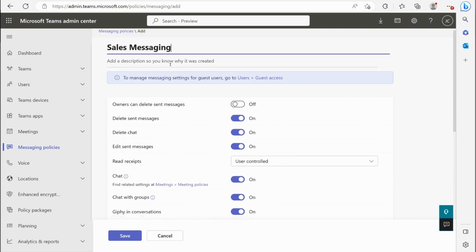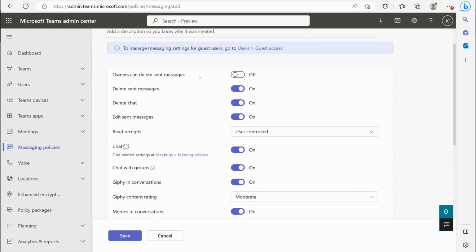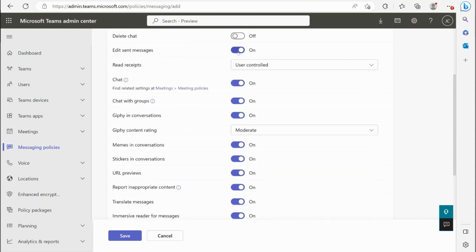Here's some of the things. Most of these are self-explanatory. We can hover over the letter I or the little I information bubble to find more information, but most of these are pretty self-explanatory. Owners can delete sent messages. We could turn that on or off. Delete sent messages. We could allow that or deny it. Delete chat. Edit sent messages. Read receipts. We could have that turned on or turned off if we want.